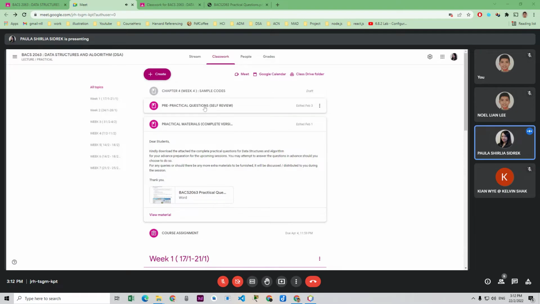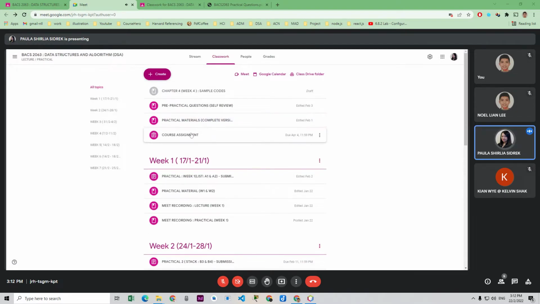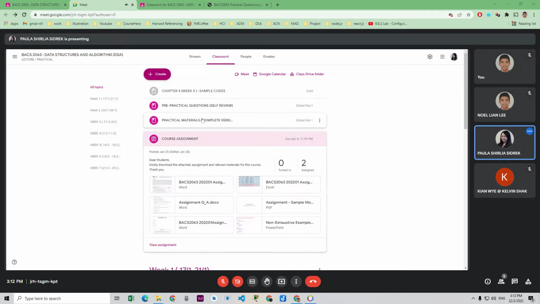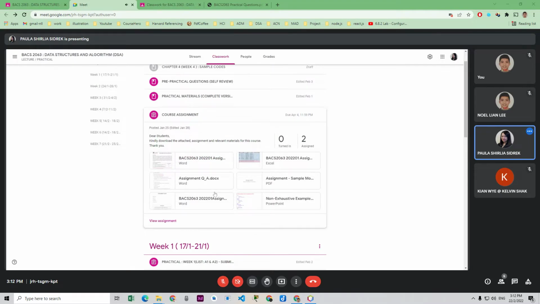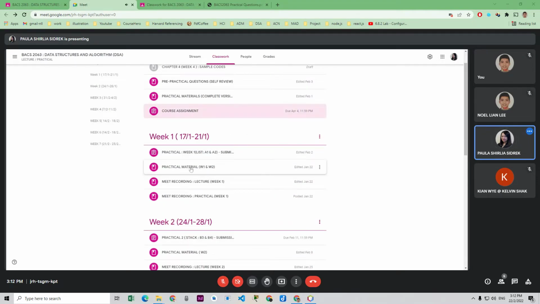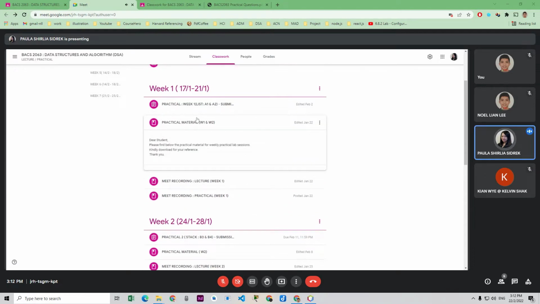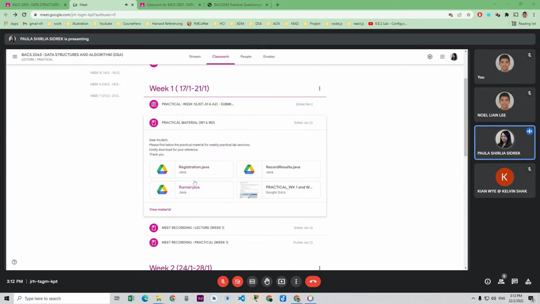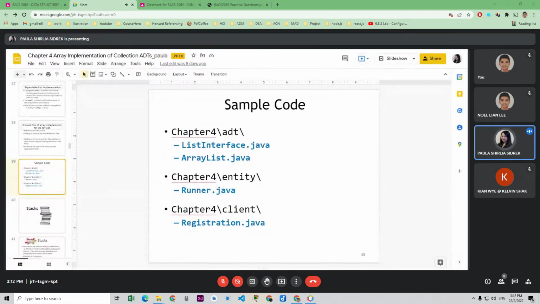Sample codes. Chapter 4. What's the assignment? Just week 1. Runner.java is already there, right? Where is that? The array. Runner.java. See here. Runner.java is under that chapter. Chapter 4, you have it already, which is in your week 1.